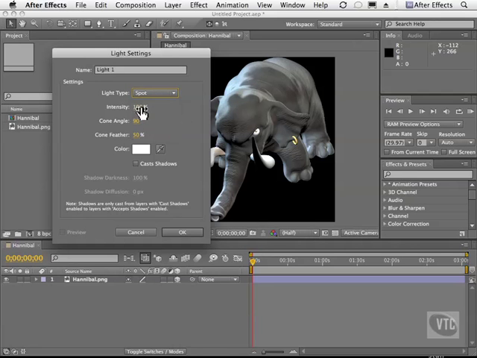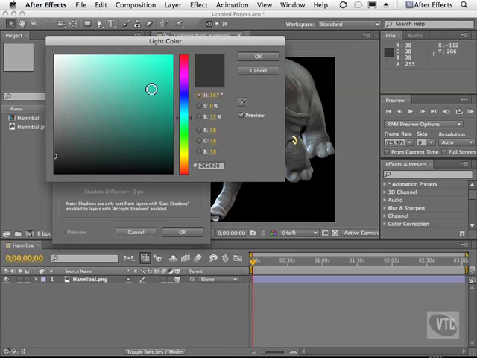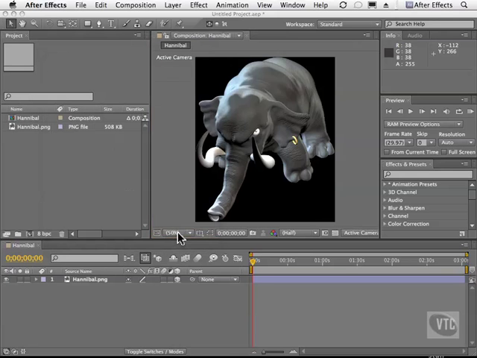We can also change our intensity or the power of that light, the cone angle, which we'll talk about in a second when we see the spotlight, the cone feather, which is the softness of that cone, and the color. You can either choose the color by clicking on this swatch here, or you can grab the eyedropper tool and click anywhere inside of your document to change the color of that light. I can also turn on cast shadows, which we'll cover in the next part. So for now, I'm going to make this light a bright green and hit OK.